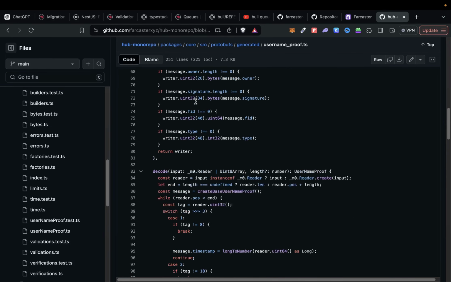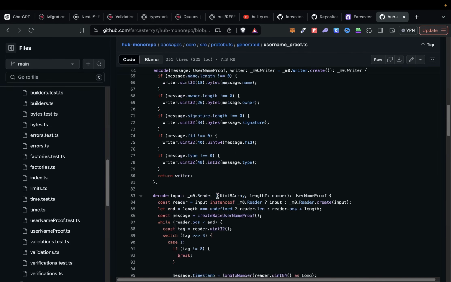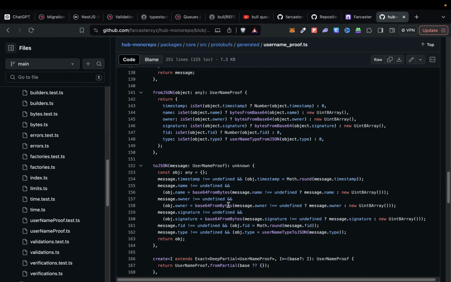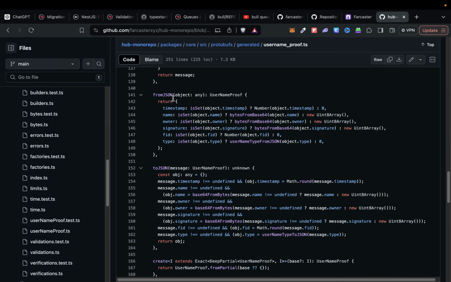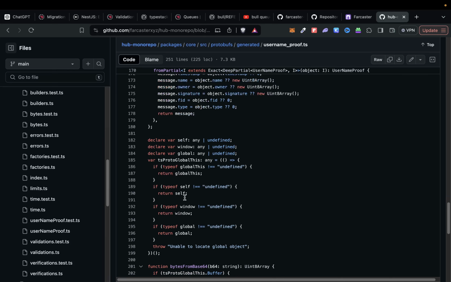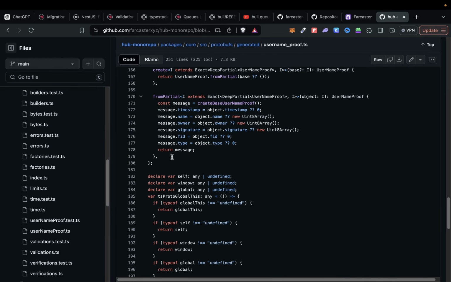So I think the encoding decoding at protobuf level will be good for exchanging between the hubs, but let's say an external API needs to call it with a username proof, then therein from JSON or to JSON might come in handy. That is what my hypothesis is at this point. I don't know exactly for sure.